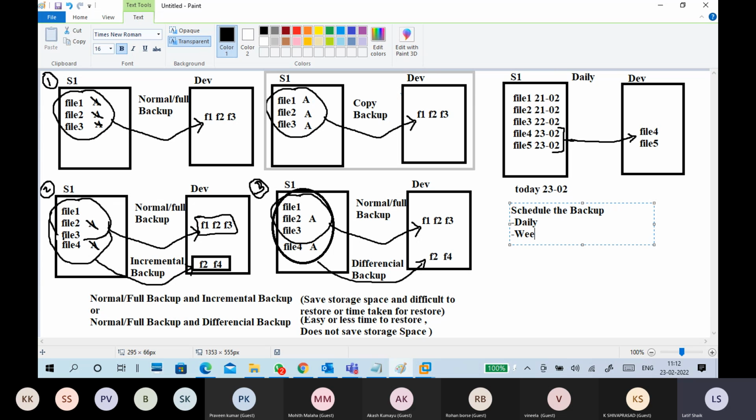Weekly backup. What is weekly backup? Every Monday take backup. Every Friday take backup. Weekly once or weekly twice. You should mention the time. Weekly backup. Monthly backup.